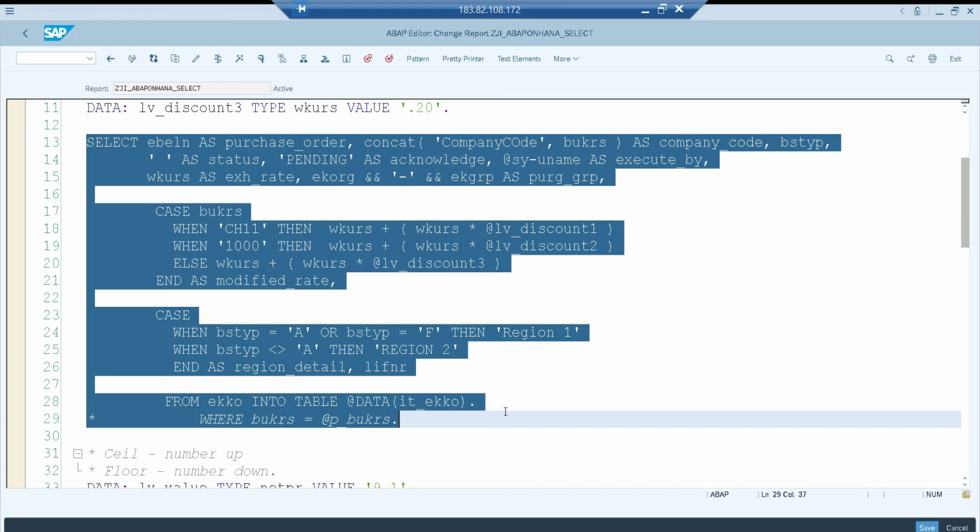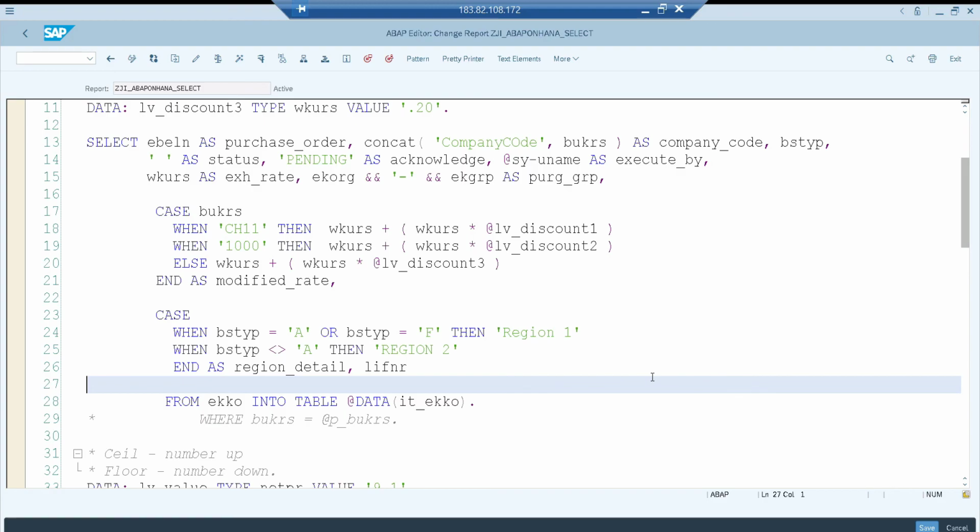There is not much big difference. Once you have CDS, then go with Eclipse or HANA Studio. Otherwise, go with SE38 itself. So just play around with select using the new syntax.